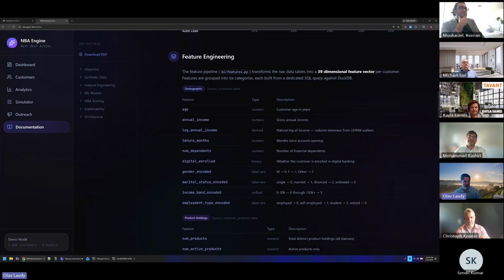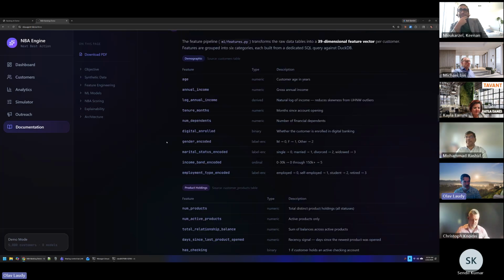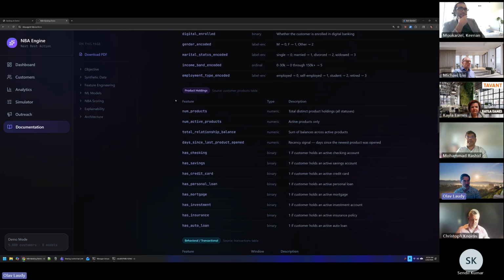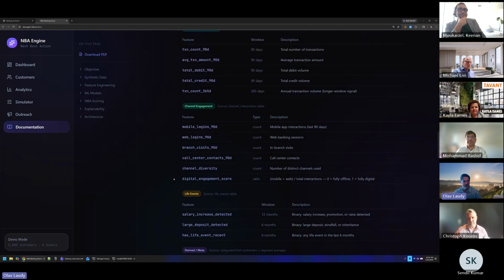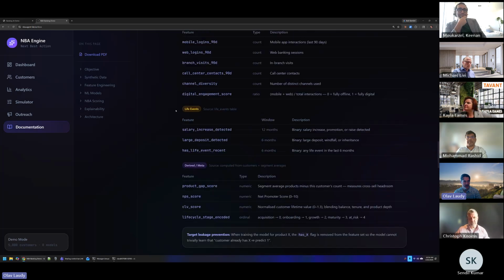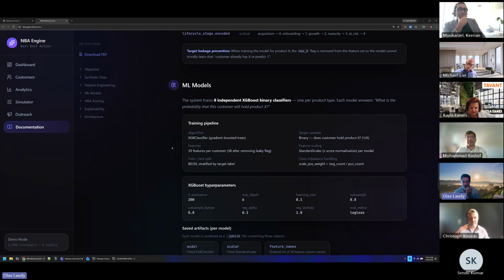So you see, there's feature engineering going on, there's demographic data, there's product holding data, there's behavioral and transactional data, there's channel engagement data, there's live event data, there's derived data. And then I built for every product a gradient boosted tree machine learning model that predicts the next best action. You combine them all, and then you create an outcome for that.